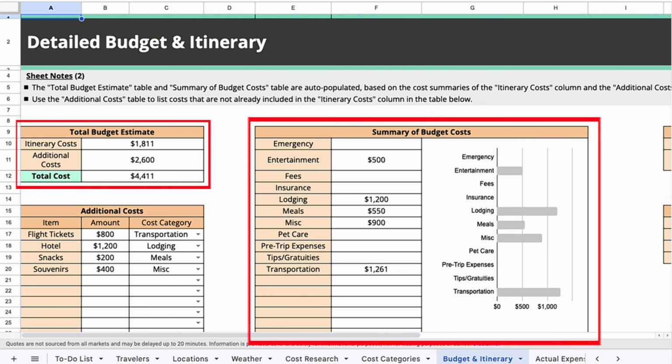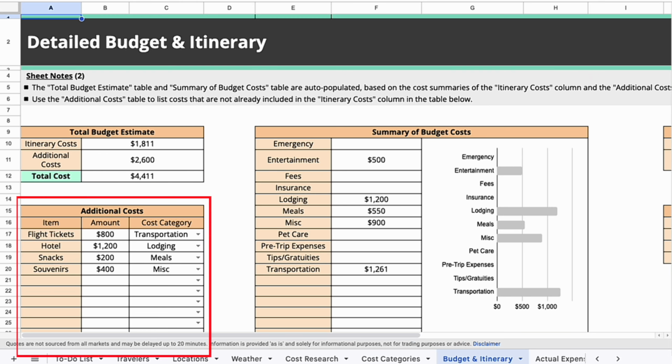You'll notice there's an extra table for additional costs. This can be used to list costs that are not already listed in the day-to-day itinerary costs that are shown in the table below. This will help us account for all costs projected for the trip.